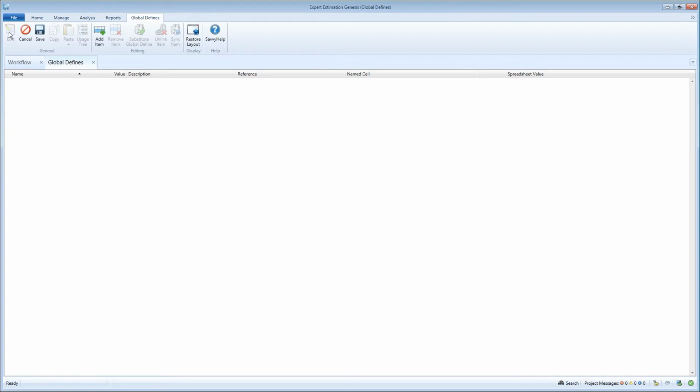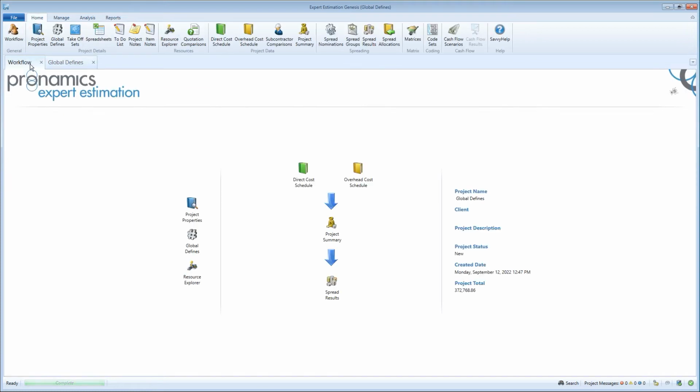Let's create a global define for project duration. You can give your define a name, a value, and a description if you would like. Just click Save and you're done.